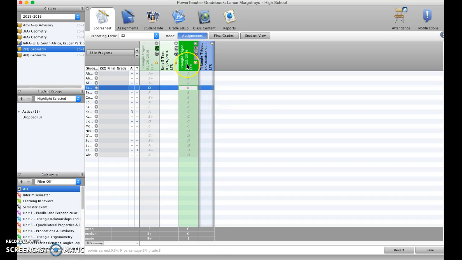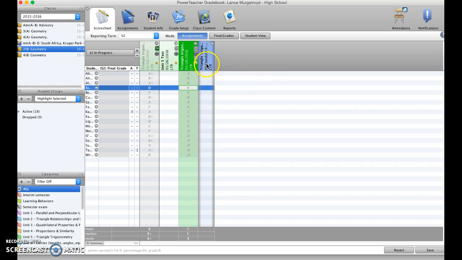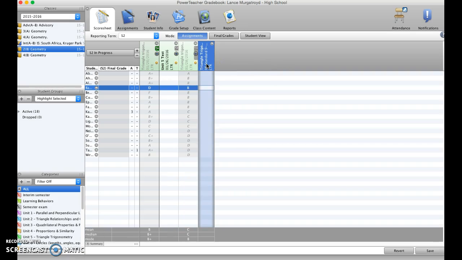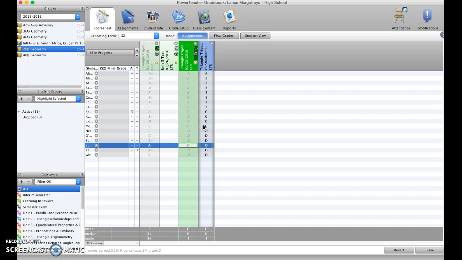Until they get it fixed, what you can do is, if you right click on this column, you'll have the option to copy the scores. If you then go across to the standards tab, right click again and paste the scores, it at least pastes all of them in, and it's only a little bit slower than the autofill. Let me just go ahead and show you one more thing.